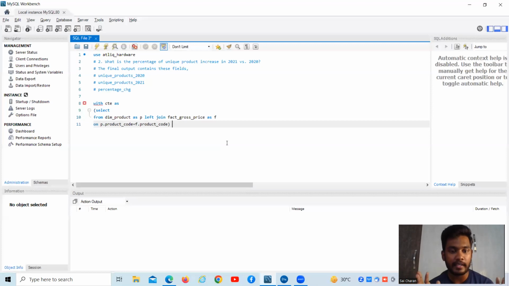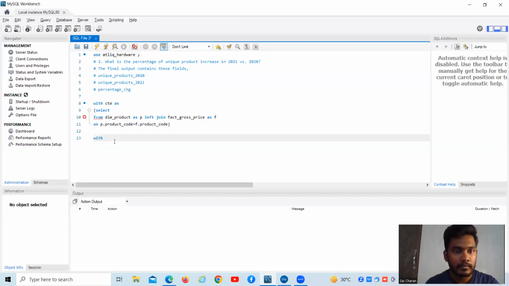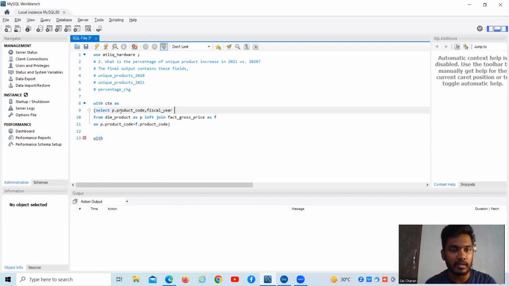So this is the join. Now let us move. As we didn't select anything here, let us select this. We need P dot product code, and then we need fiscal year also, right? Fiscal year. These are the only columns required for us. So we have selected these columns.